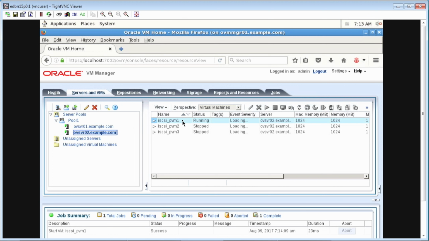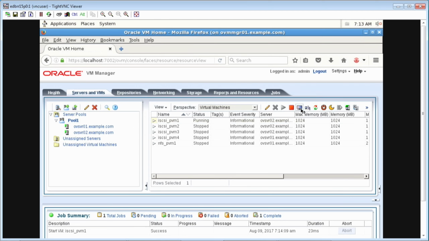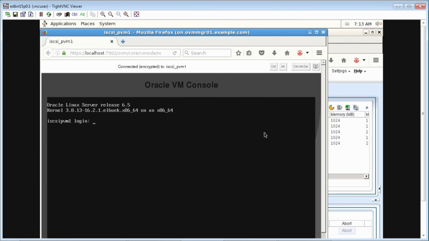Well, after that, we need to access the console of the X86-PVM1. So in the pool, we select the VM and we launch the console. After the boot process completes, log in as root with the password Oracle.